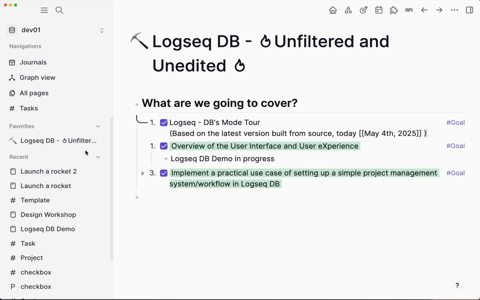So there's room to go really far with Logseq DB without relying on complex queries or relying on plugins, for example. I hope you enjoyed it, and if you see things that don't feel natural or need some improvement, feel free to share your feedback, and the feedback will be relayed to the team.